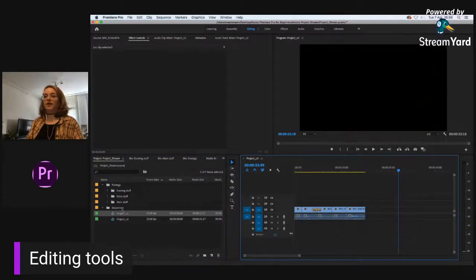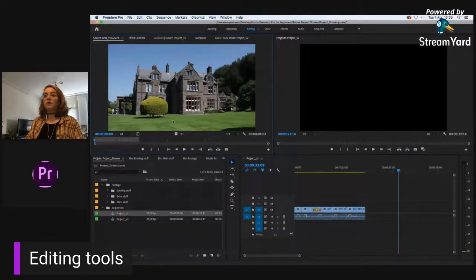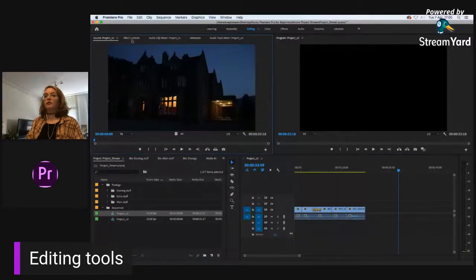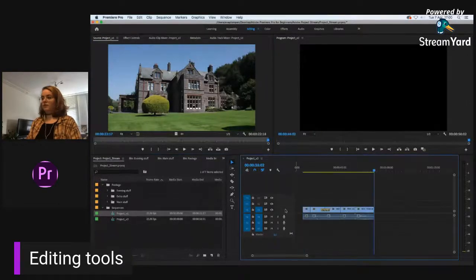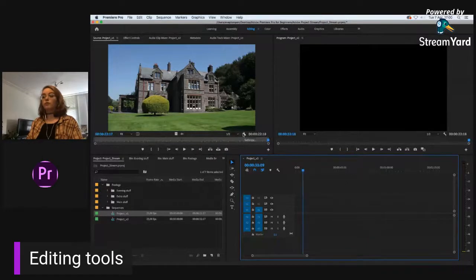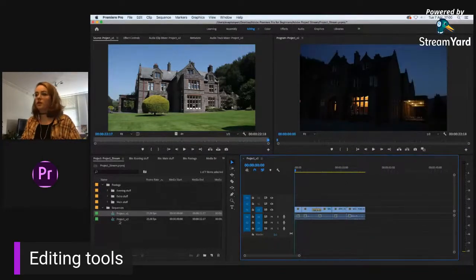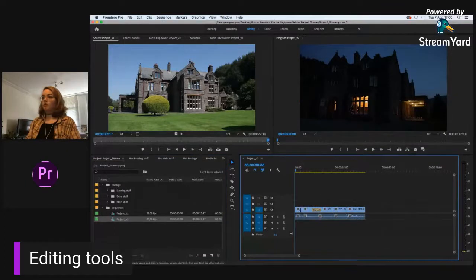I also didn't know this for the longest time. You can also load sequences in your source. So if I put this in there, now this is my project. And I think if I put an in at the beginning and an out at the end, and then use my insert, it will work the same way as normal footage, normal clips. So great, I have my project version 2.